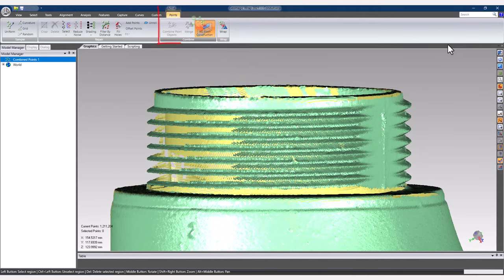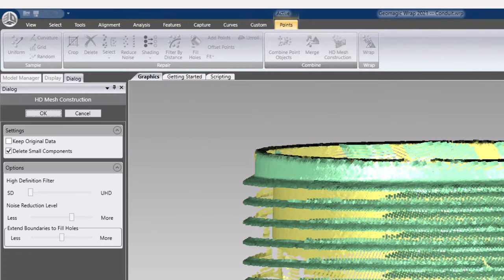The command can be found on the Points tab when there is an active point cloud in the Model Manager. In general, the command functions similar to the legacy Wrap triangulation command, with a few notable differences, mostly in the way that the mesh is generated, which requires a slightly different set of options.